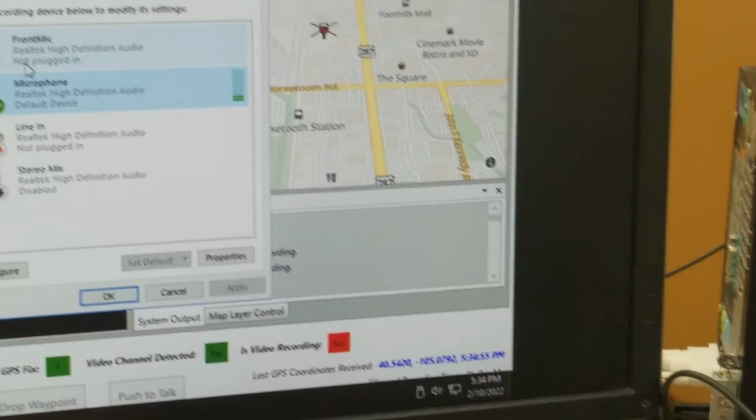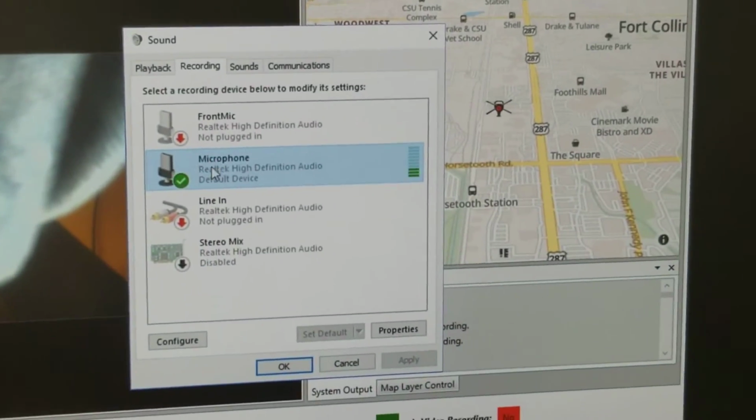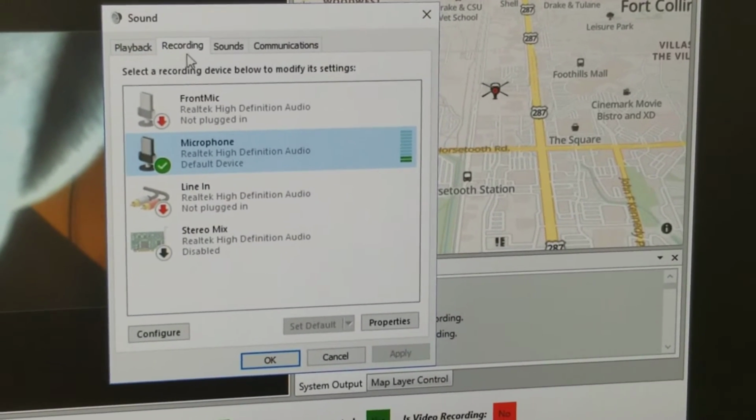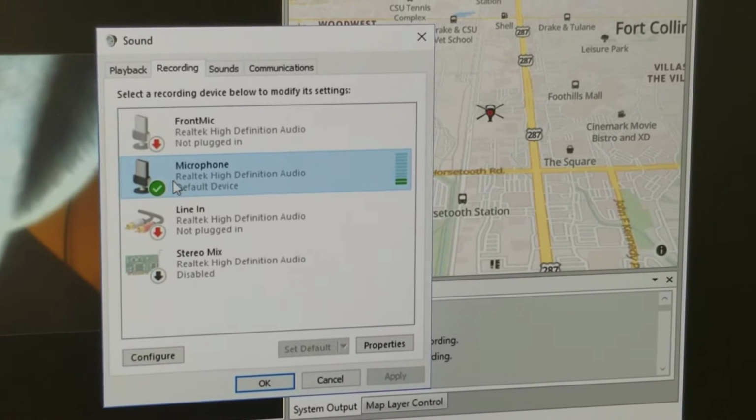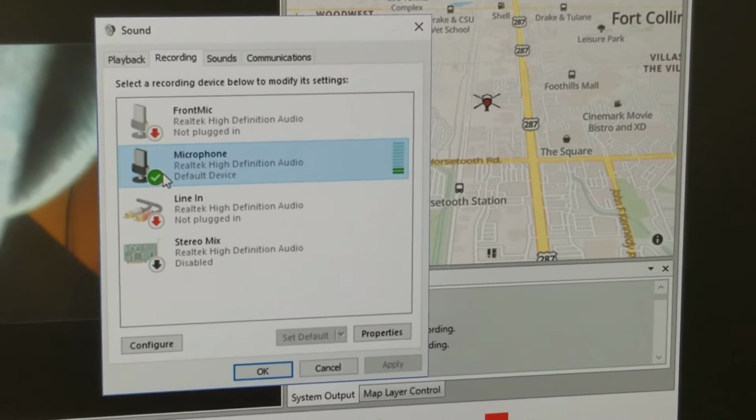Your sounds window should look like this. You should have a check by your microphone. Sorry, the other thing to make sure you're set on is your recording tab here. Make sure your sound is checked. It's basically set to the default device.